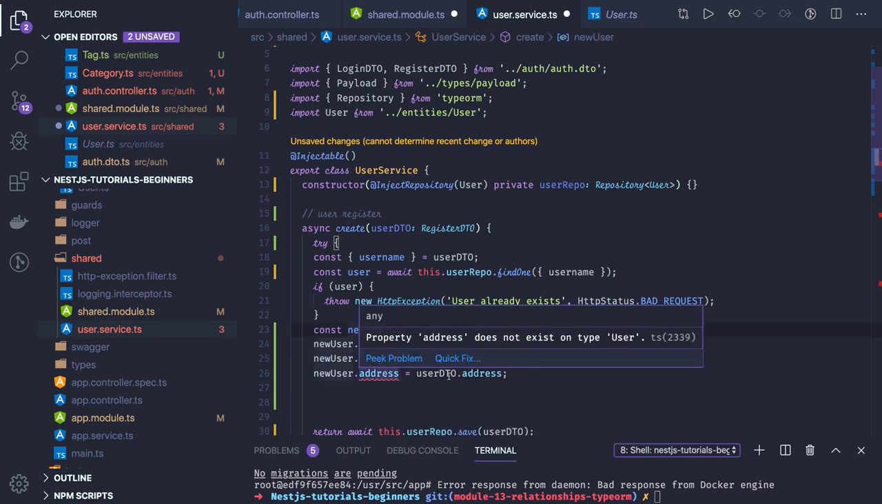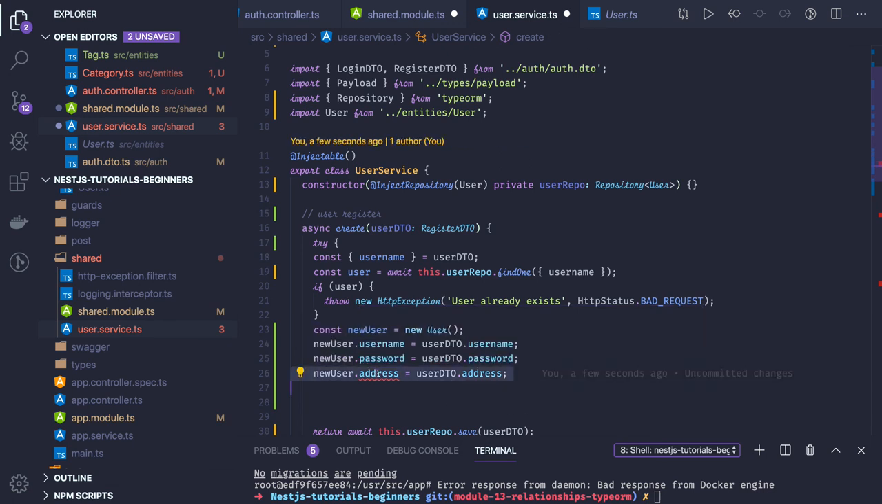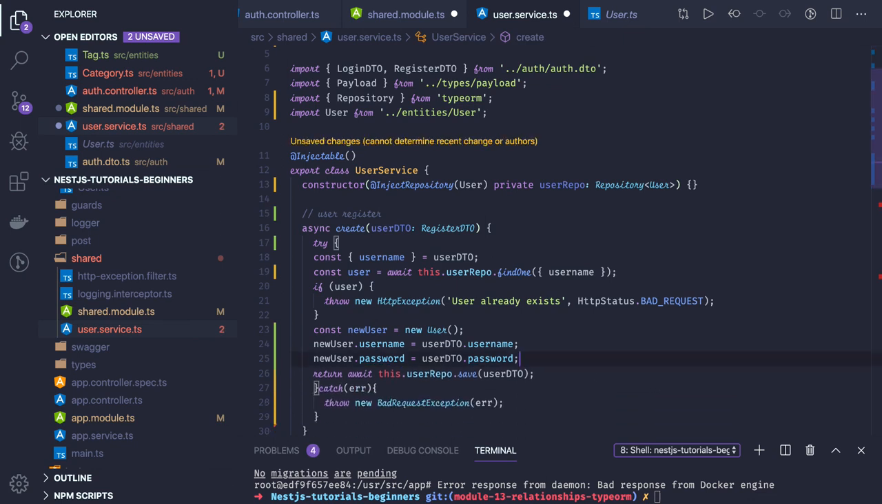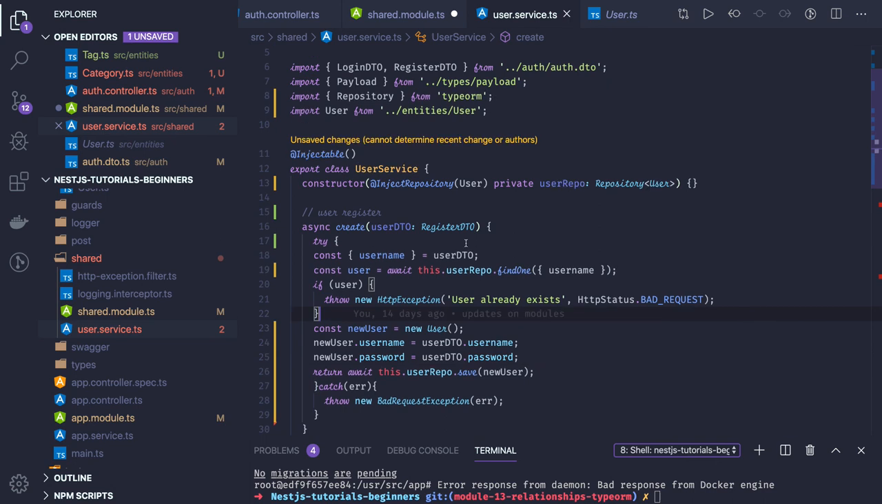Is this an optional property or what? Okay, the new user doesn't have the address property, so let's ignore it. We are just accepting username and password and passing this new user object. Now we are able to save it, otherwise we will get the bad request exception. So this is how we are done with the registration.